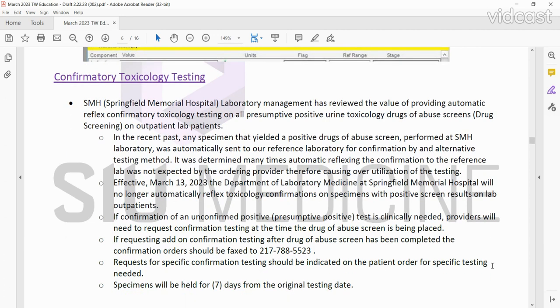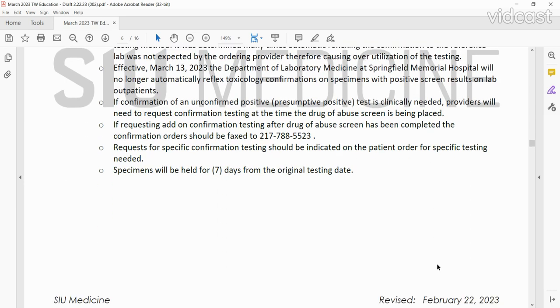Springfield Memorial Hospital has made some changes to the way they handle confirmatory toxicology testing. Effective March 13th, 2023, the Department of Laboratory Medicine at Springfield Memorial Hospital will no longer automatically reflex toxicology confirmations on specimens with positive screen results on lab outpatients.